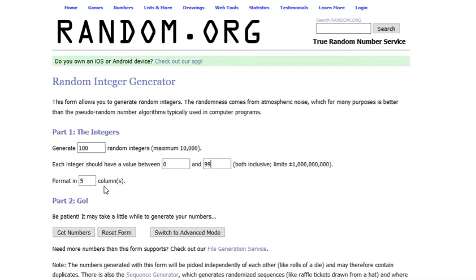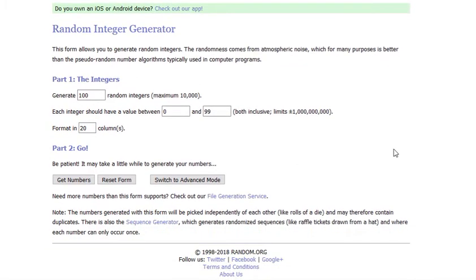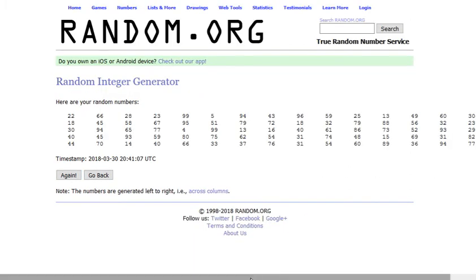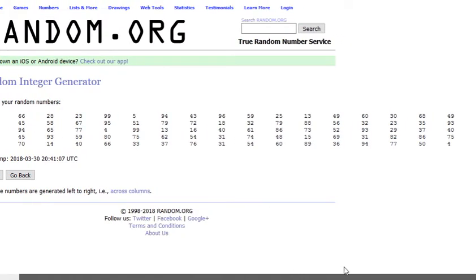I'm going to have them formatted in 5 columns. You could do as many columns as you want. You could do 20 columns of 5. That would be fine. It doesn't really matter, because that's not something that I have to see. Then I'm going to go down here and click Get Numbers. And it gave me 20 columns of 5 numbers.